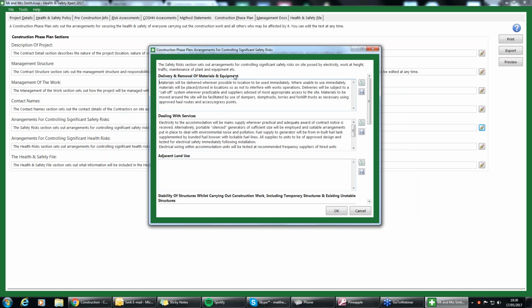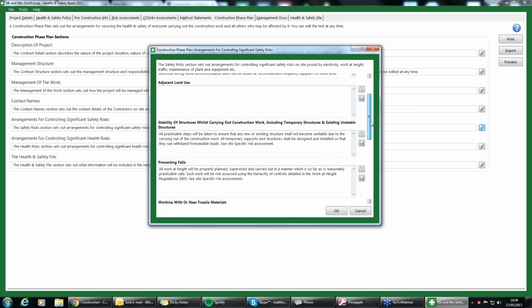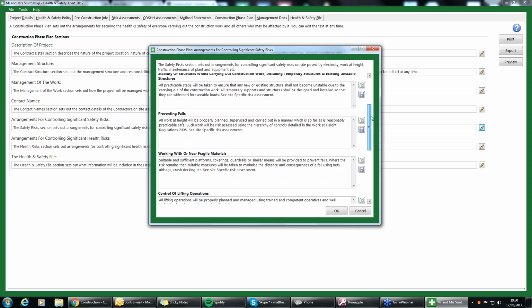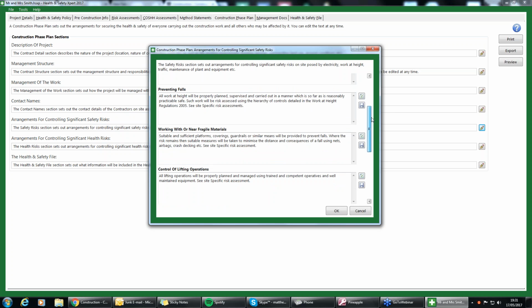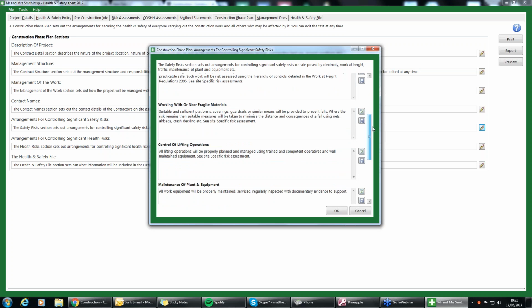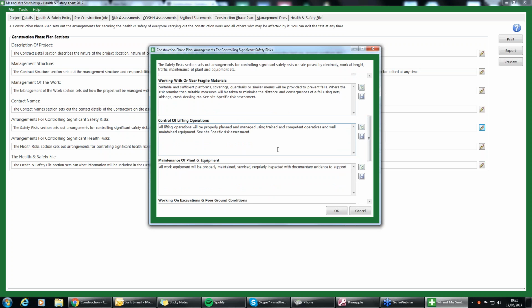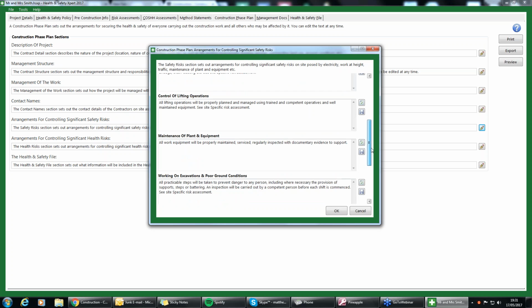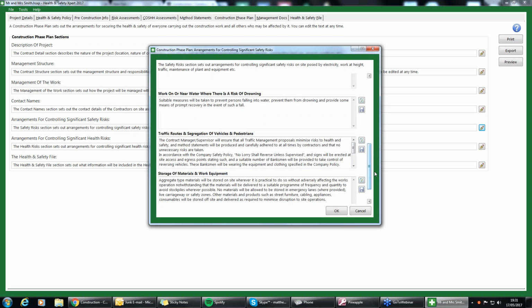Okay, delivery and removal of materials and equipment. We filled this information in for you. Dealing with the services, you've got the adjacent land use. Again, this is something that the software can't see and what we can't see as well, so that's definitely worthwhile you filling in. Going on to preventing falls, working with or near fragile materials, control of lifting operations as well. Then going down to working on excavations, poor ground conditions, traffic routes, and segregation of vehicles and pedestrians as well.